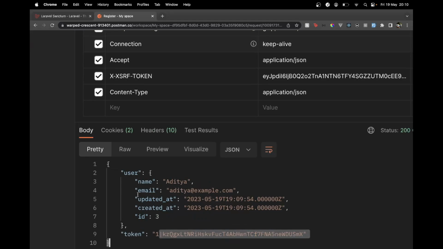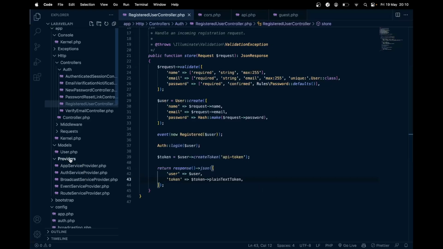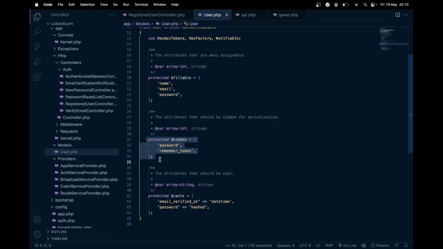And if you notice, there is no password at all. The reason being, it's so simple in Laravel to hide keys that we don't want to send. Inside the models, I'm saying what columns should be hidden and what are fillable, like what could be those columns where we could insert data. So it's super easy. Great.